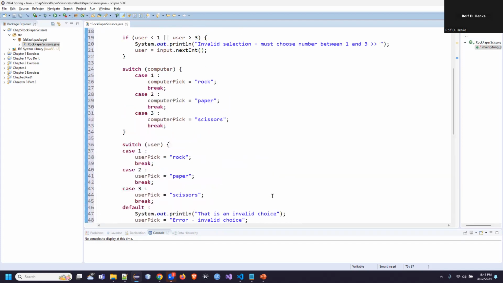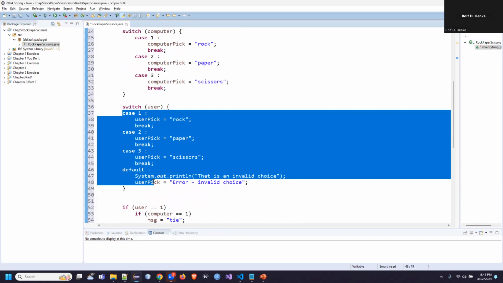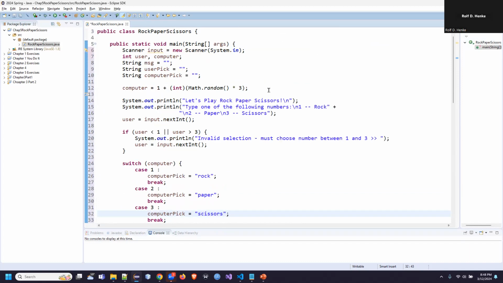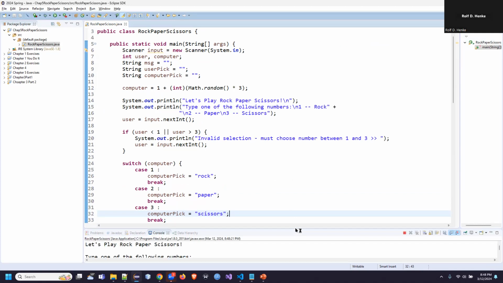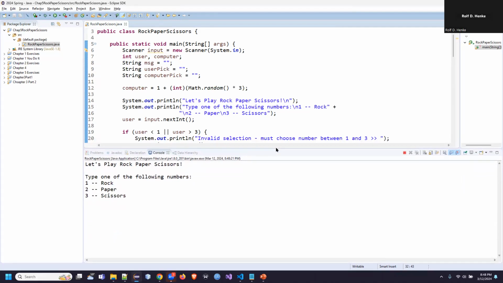All right, so I'm going to run this, and I'm noticing I'm not liking how this second switch statement looks. So I'm going to tab that in. It's just a little cleaner looking to me. Let's try running this and see what happens. Here's the save. Here's the run. All right, so we've got the console at the bottom there. Let's play rock, paper, scissors.